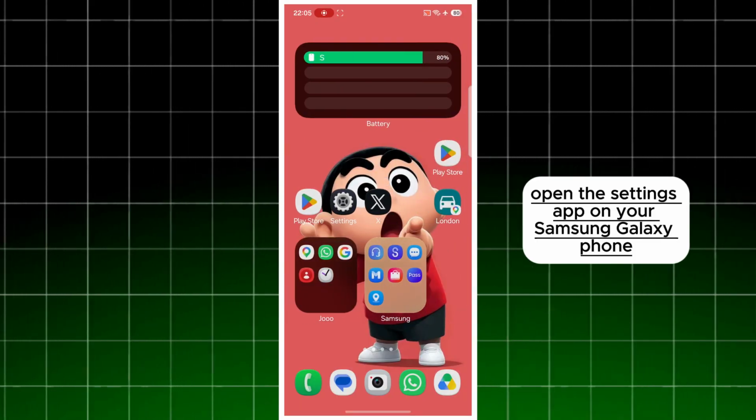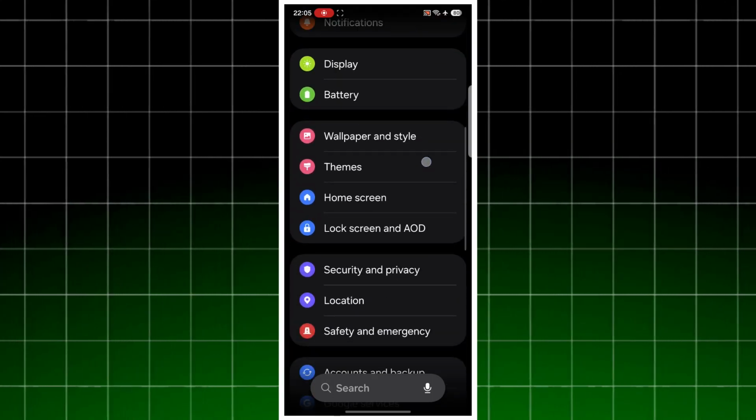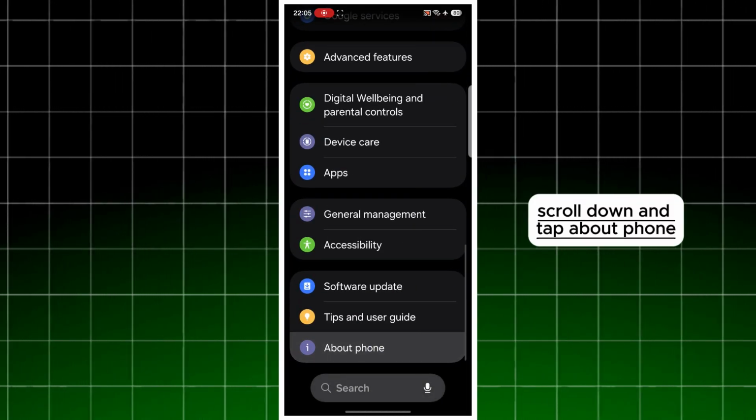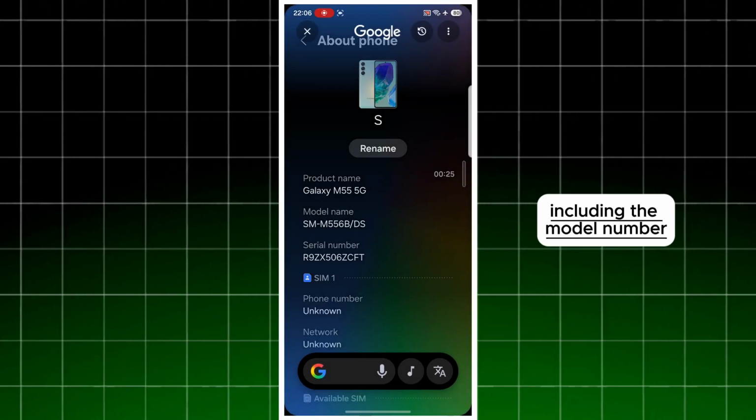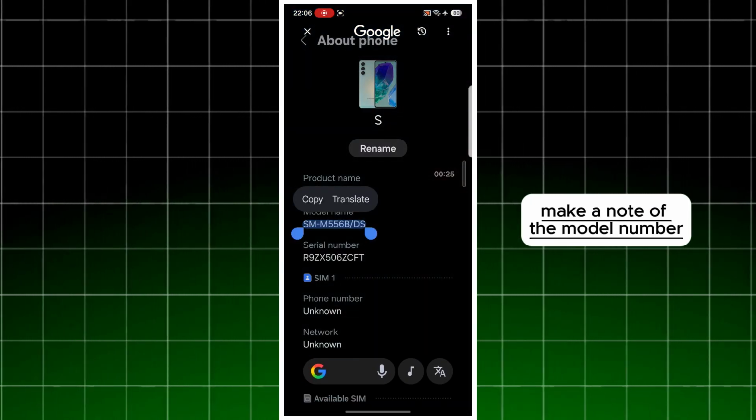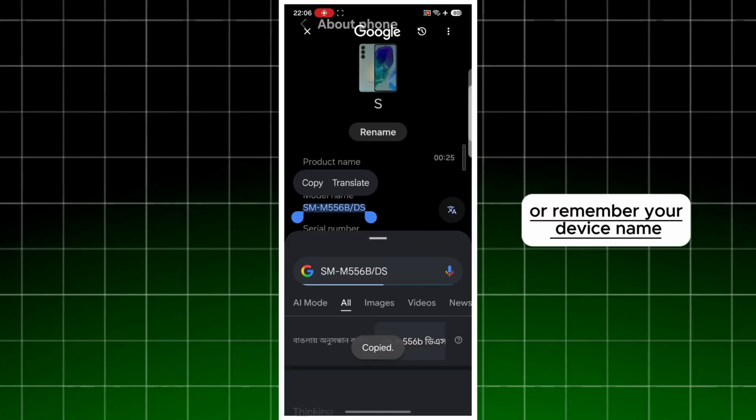Open the Settings app on your Samsung Galaxy phone. Scroll down and tap About Phone. Here, you'll find important information about your device, including the model number. Make a note of the model number or remember your device name.